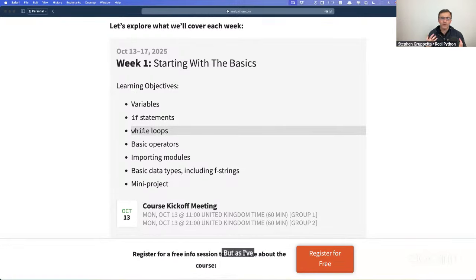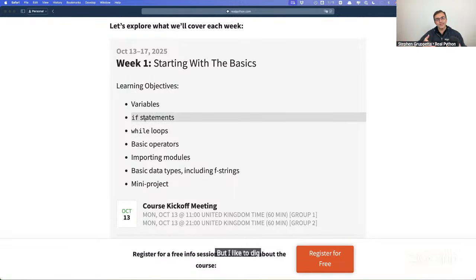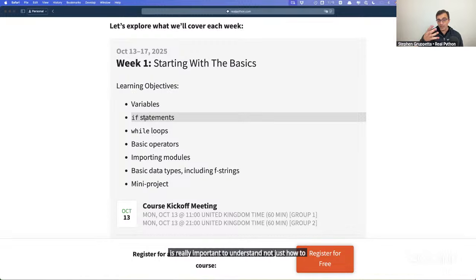But as I've mentioned before, one thing that we do here at Real Python, and I believe in how I teach, is not just to go through, this is how you write a while loop, this is how you write an if statement, good, now you know it. But I like to dig a bit deeper and see, when you dig underneath the surface, what is there connecting everything together? How can we understand things at a slightly deeper level? And I think that extra step is really important to understand, not just how to use these tools independently, but how to bring them all together when you want to solve a problem.